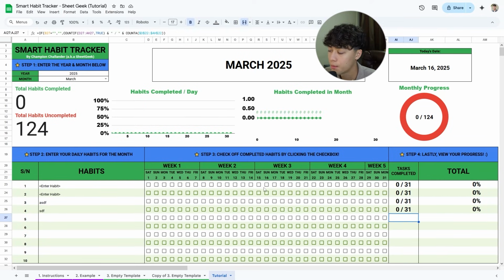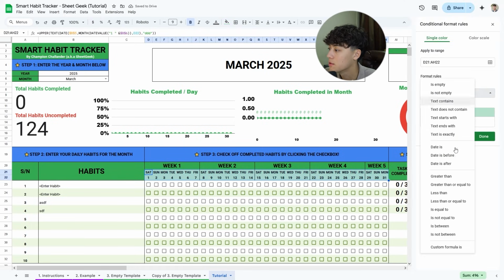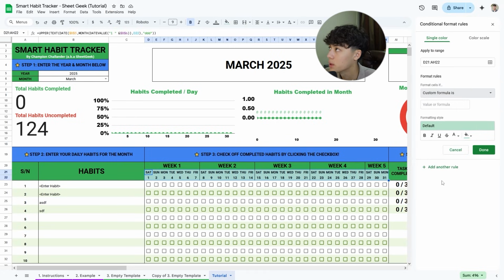First thing that I want to do is highlight the date. So firstly, highlight the day name and the day number. Then go to format and click on conditional formatting. Now select the format rules and select custom formula is, and then type in the formula equals DATE, and we're going to make a date. So we first need the year. So to get the year, that is in B5. So type in B5, and we want this to be an absolute reference.